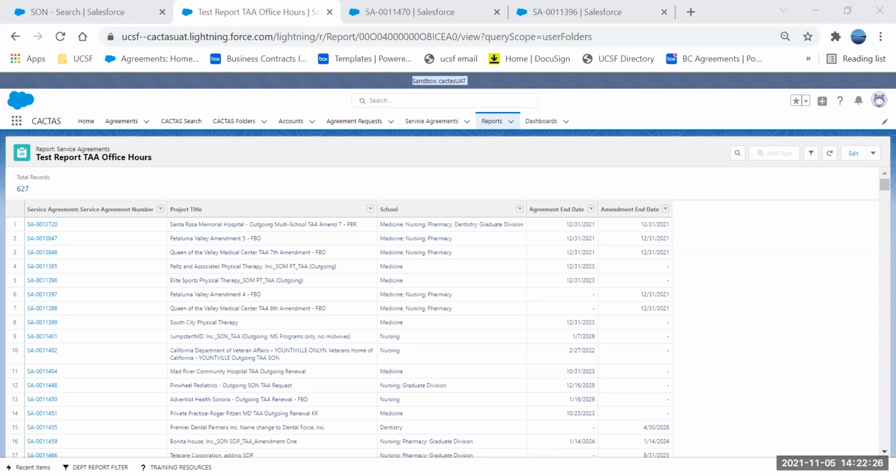This is a video on how to look at and run reports for any expiring agreements and specific school agreements when looking at TAAs in Salesforce Lightning. When you open the link, it should take you to this view, which is the run report.